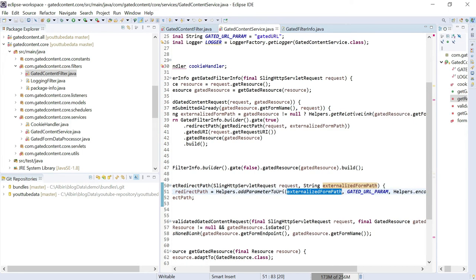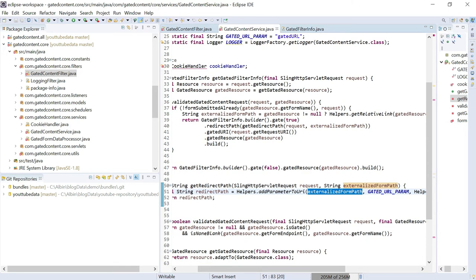Another action: while redirecting the user to the form, the gated content path is added as a parameter that will be used by the form processor to redirect the user to the actual gated content after the form is successfully submitted. I am using the core form components to enable the gated form. I created a new action called gated redirect along with a custom service to support the gated form action. So if you are using custom form handling, change the logic accordingly.